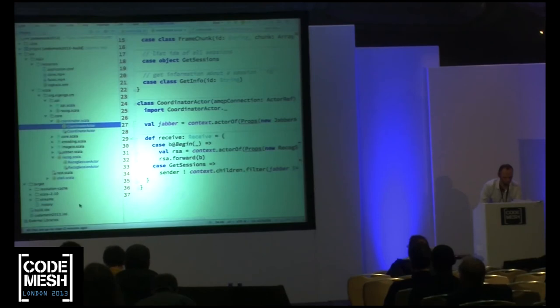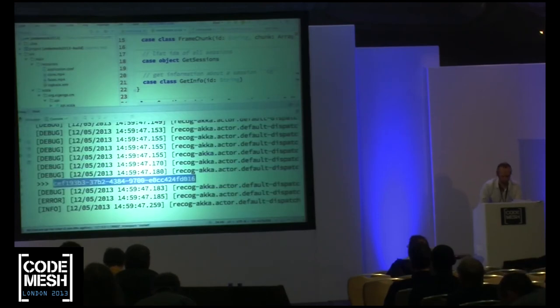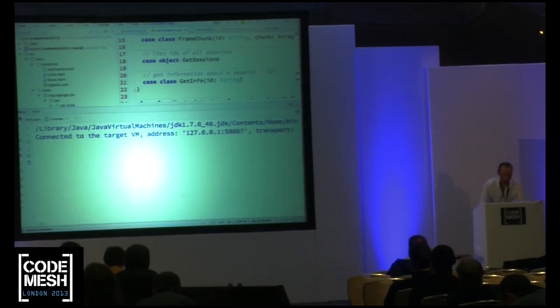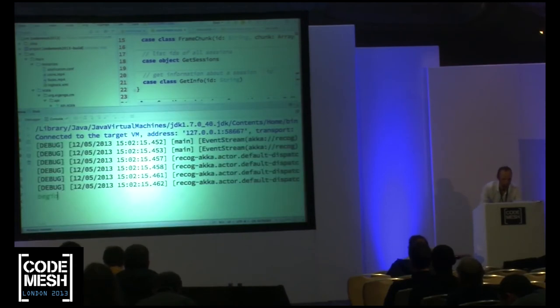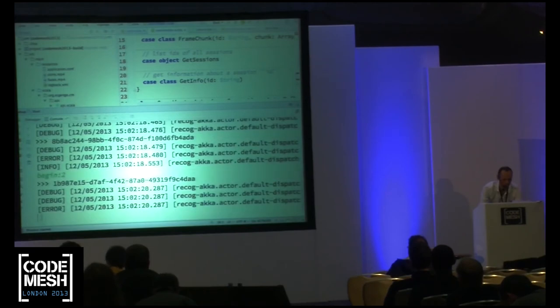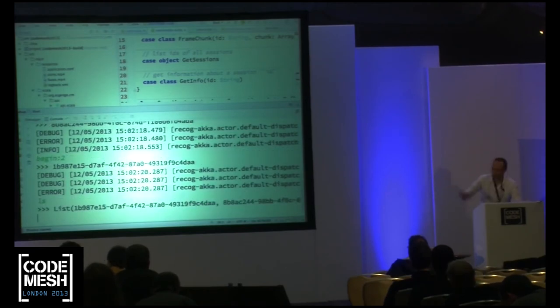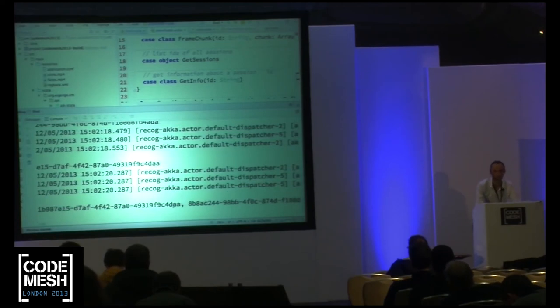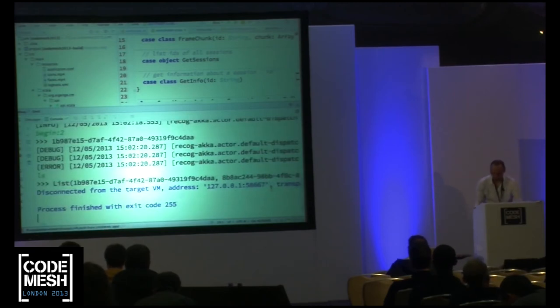All right, well, let's see it. Begin 1 and another begin, and if I do ls, those are the two sessions I've created. Those are the two children of coordinator actor, but not Java. Right, excellent.